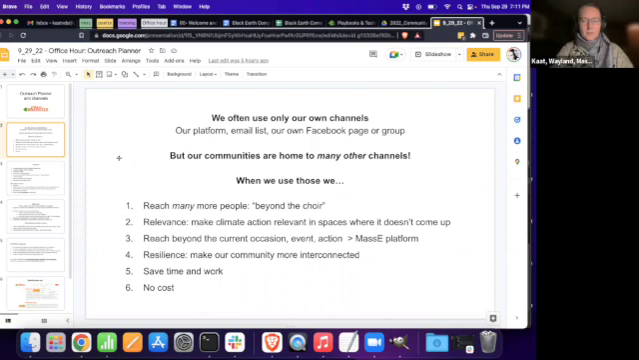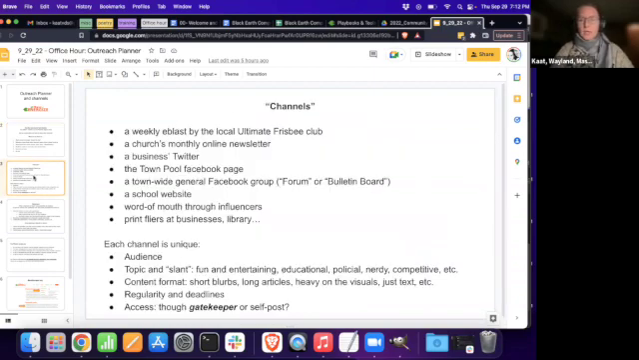Also, it saves time and work because many of those channels have been built over many years by the hard work of other people. So if we can jump on those, we can instantly have that kind of outreach and we don't have to do that work. And usually, actually, for 100% in Wayland at least, there's no cost for using those channels. So it's a win-win and a no-brainer, really.